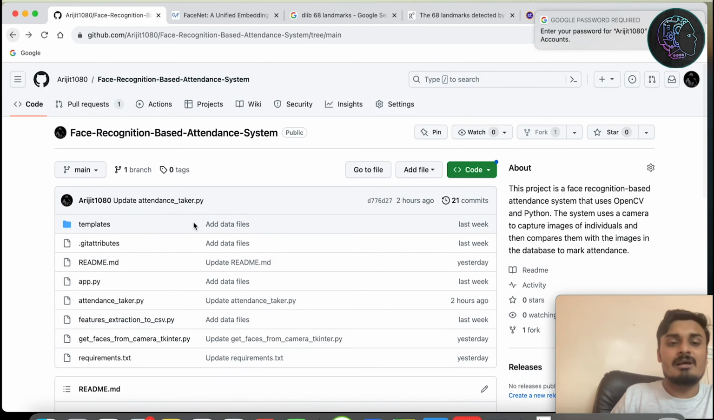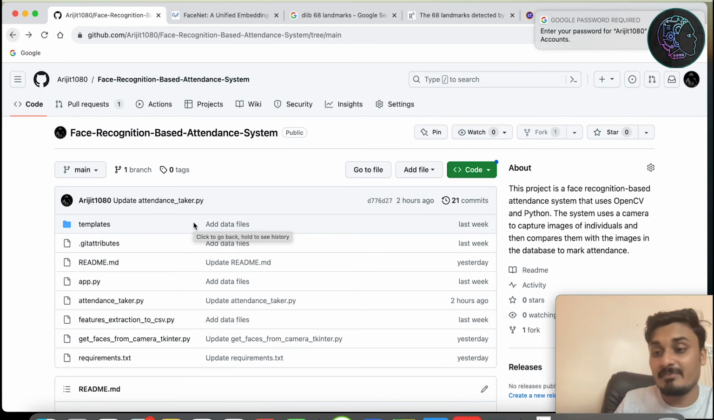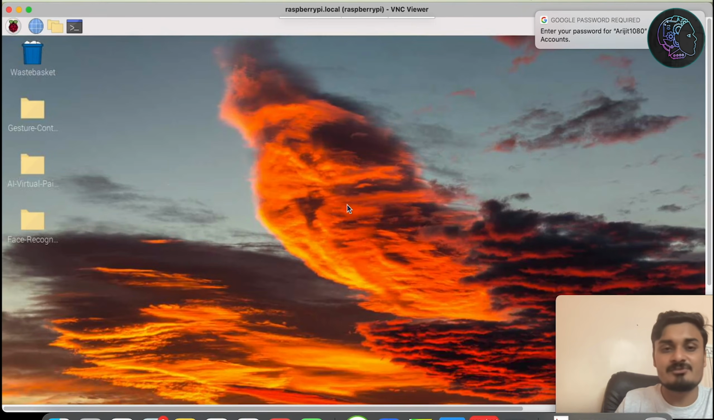Now, as I have explained the code, I'll show you how to run it on the Raspberry Pi. So let me open the Pi. Here is the VNC.